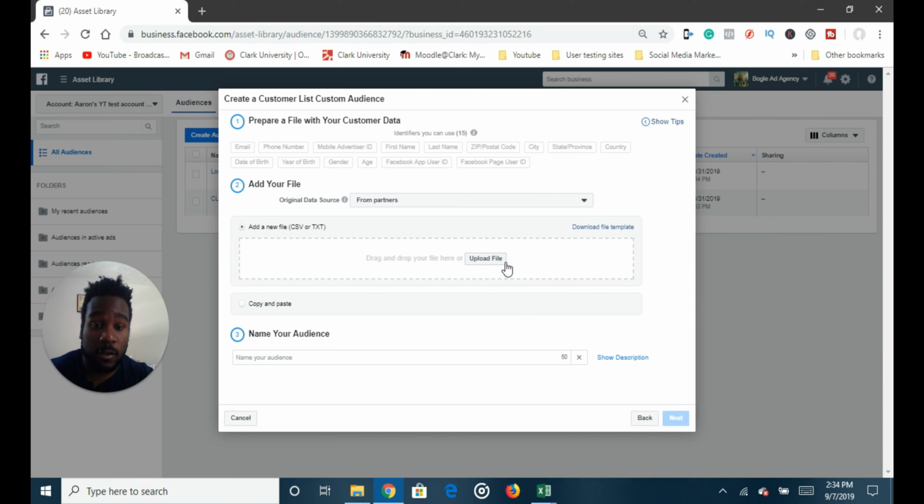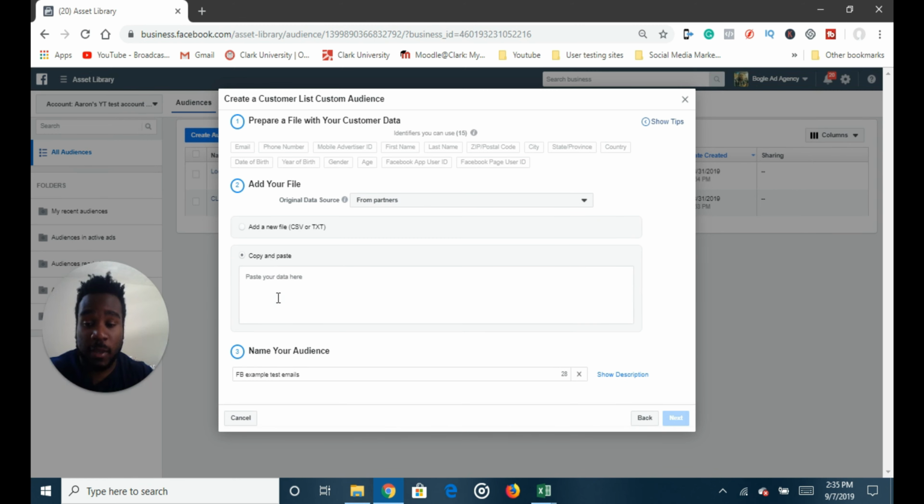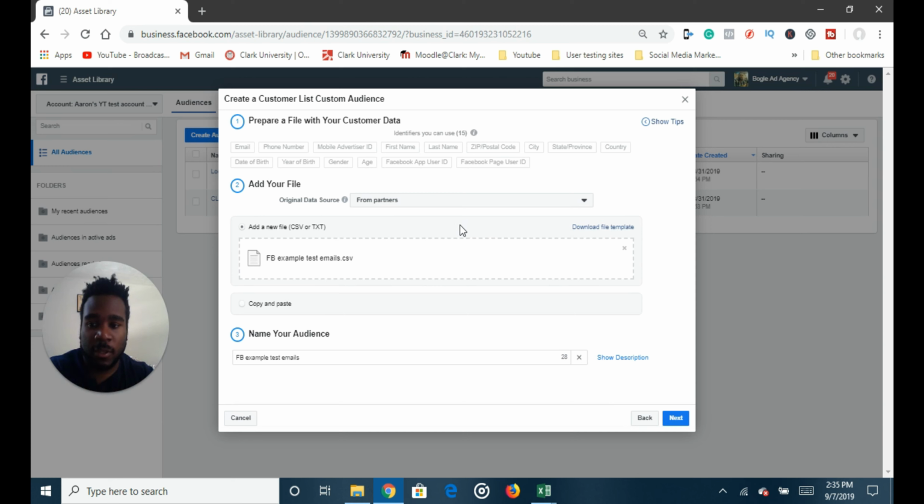Once you save it and everything, you want to upload the file, so I'm just going to do that. You can also just copy and paste the emails or the data that you have here, but I recommend uploading it with the example template that they have, because that's the simplest. And you want to name your audience. So I'm just going to name it like that, and then click next.